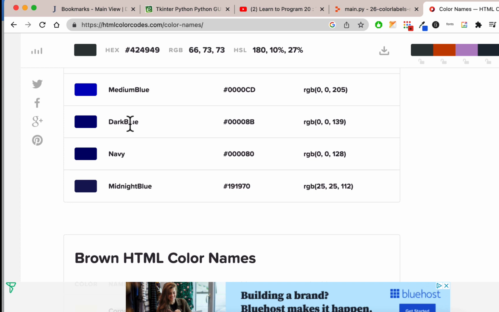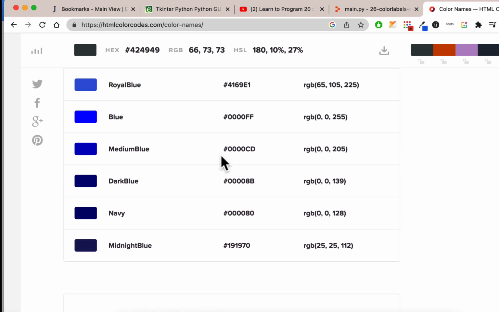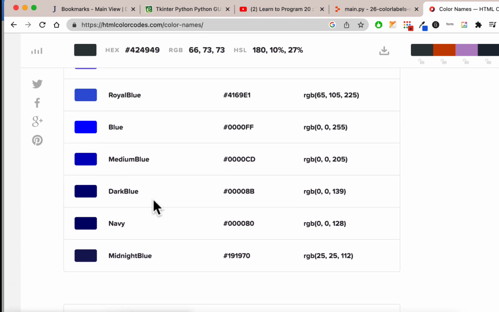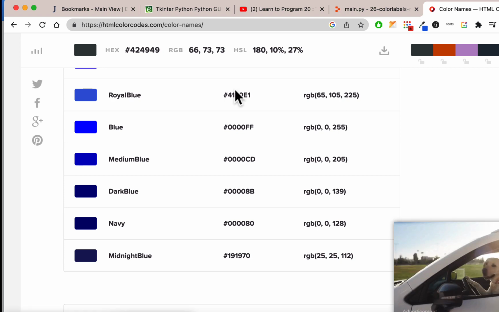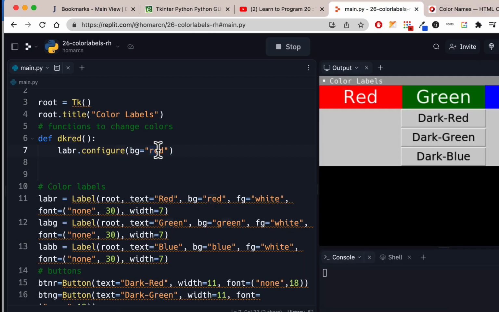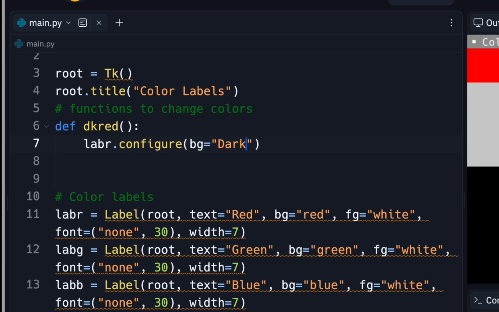I don't think you need to use the capital letters, although they look nicer. They're easier to read. They have a navy and a midnight blue as well. But we'll use dark blue because this is the RGB blue. So we'll use a dark blue or a navy if you want. But let's try dark red first. We'll put dark red, and we'll do it just like the HTML name.